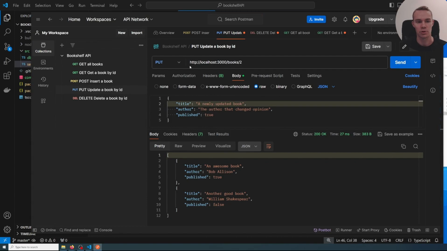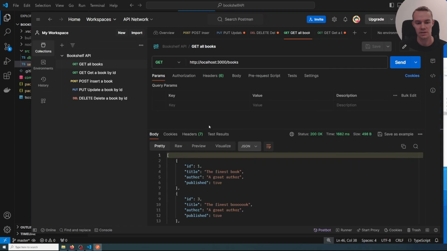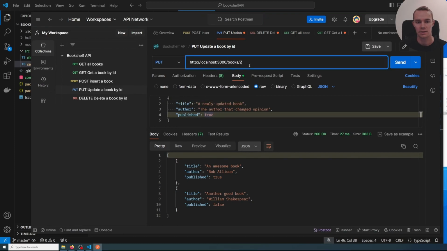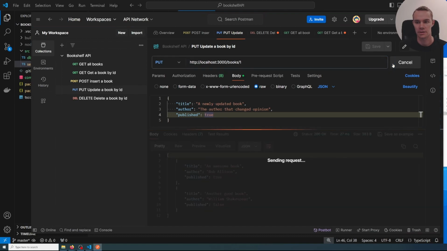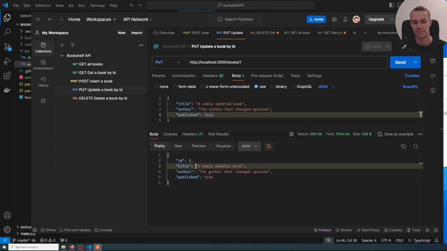I'll jump over to Postman. First, I'll just get all my books to see what I have in my database. I have 3 books. I have one with ID 1, so let's try that one out. And I go over to the put, and let's update ID 1 and press send. And we get a status 200, and we can see that ID 1 now is the one with title, a newly updated book, and the author that changed opinion, and so on. So we have successfully changed all of these values.